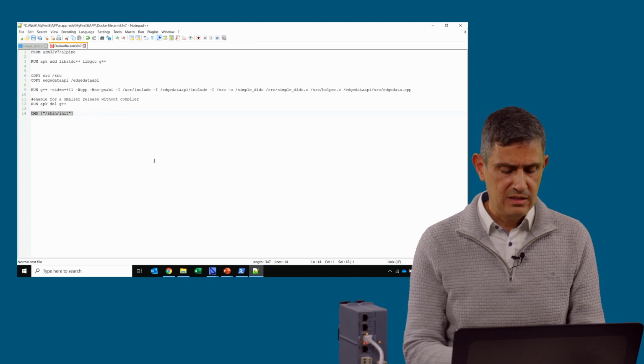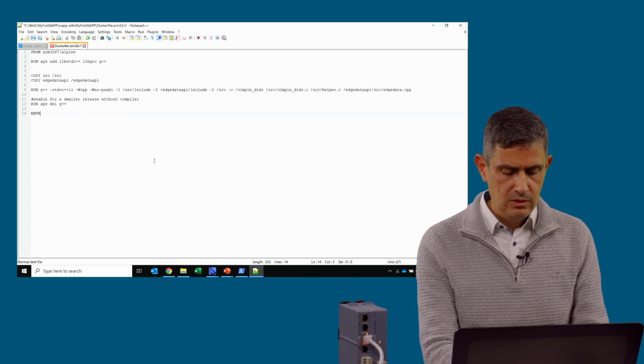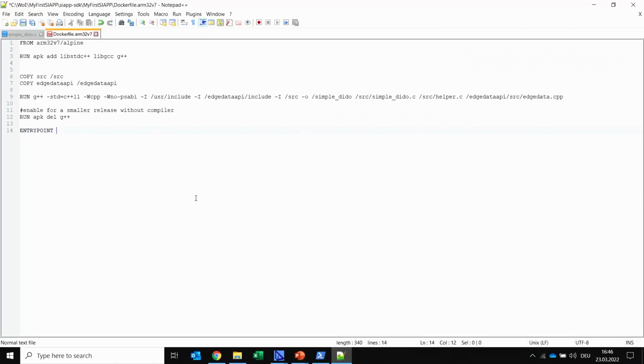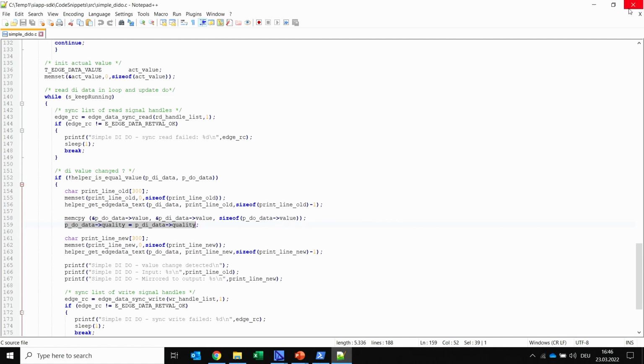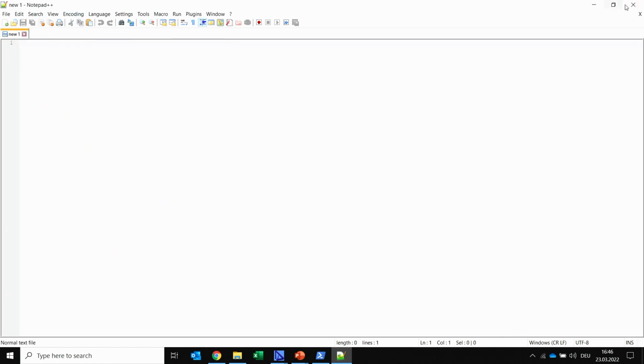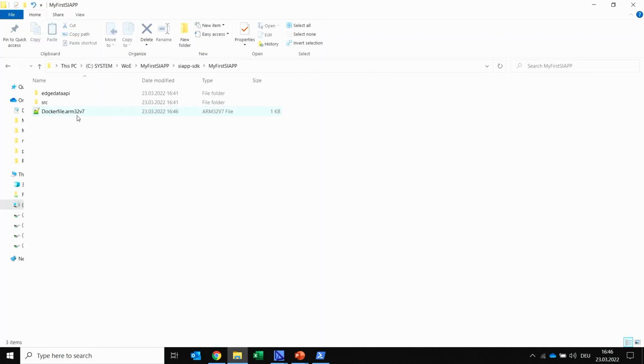I will replace it with entry point, and then the name of the program that we have is this one. So we want it to tell the SIAPP, when we build it, that it should start this program automatically. So with this, we have already told the system how to build the SIAPP.